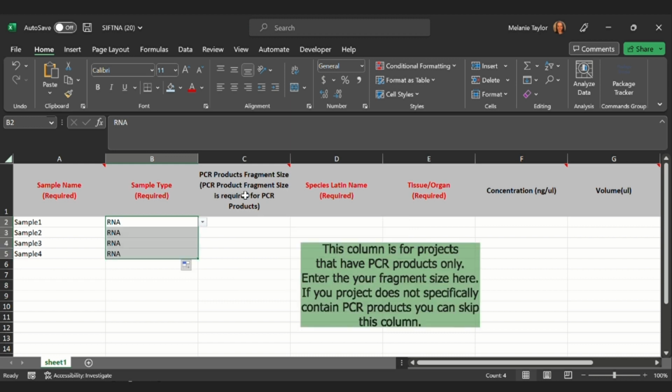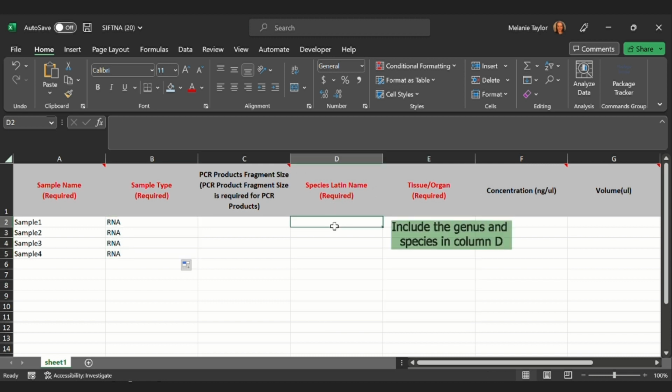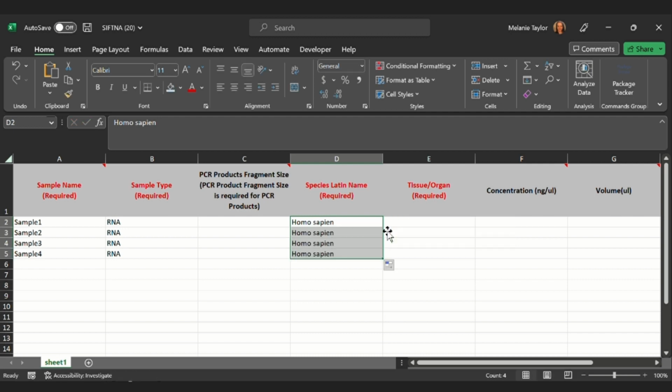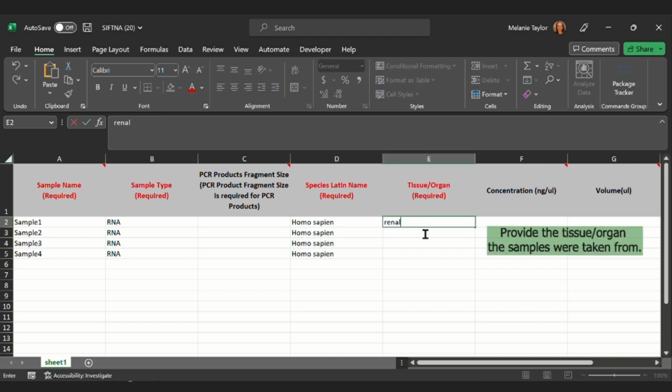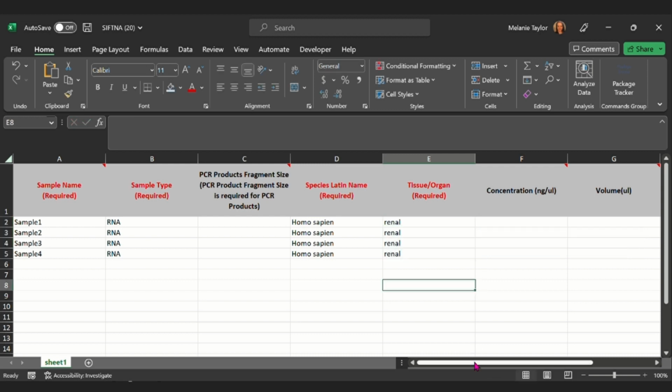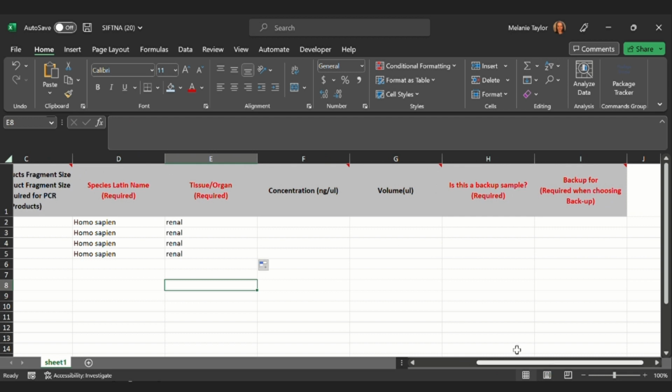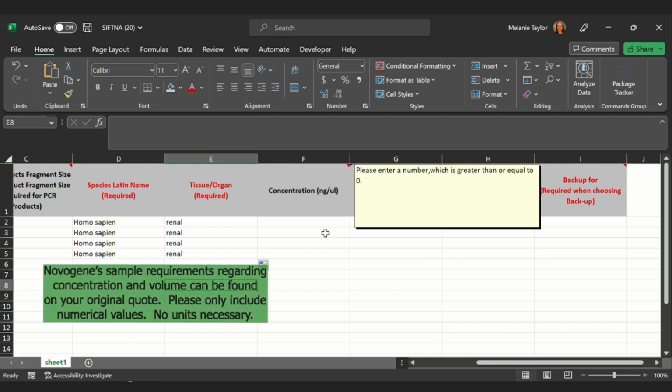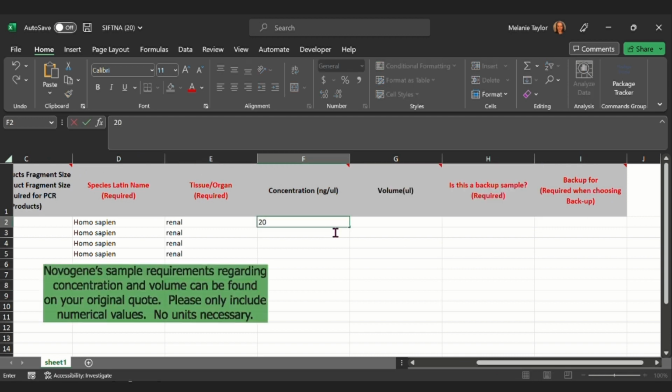If your project has PCR products, you can enter your fragment size in column C. Standard nucleic acid projects can skip this column though. A few more details and you'll be on your way to submitting your SIF. Indicate your sample species and the tissue type your sample was taken from. While the concentration and volumes are not required, you may list them as well. Our sample requirements are listed on your quote for reference.